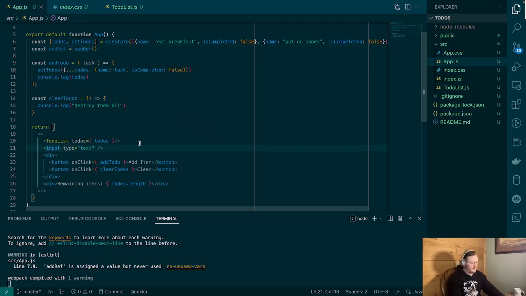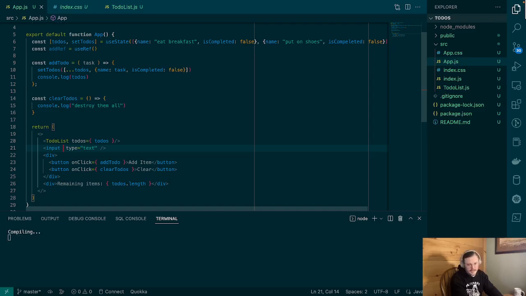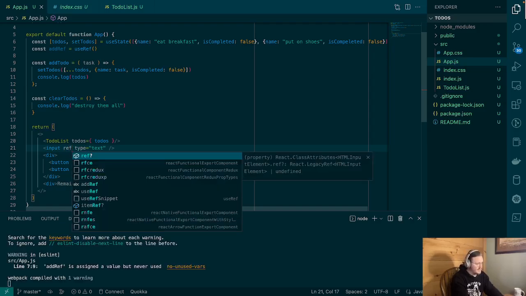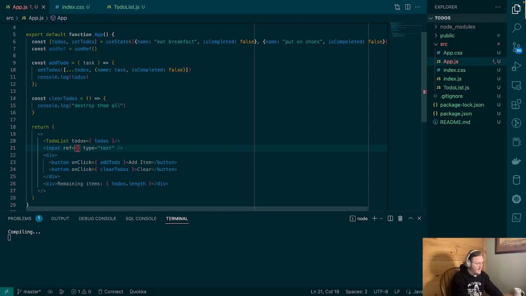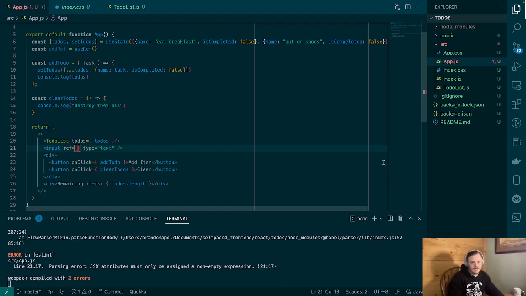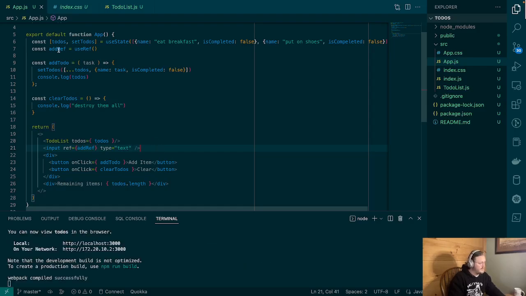We're going to come down here to input, and in JSX, ref is actually a default. So we just say ref, and we're going to set this to addRef. What we're able to do is this ref will take whatever gets put into the input and hold on to it in addRef. Then later we can use addRef.current.value to pull that information back out. So that's what we're going to be working on here.